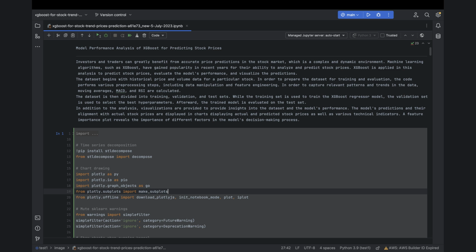The dataset begins with historical price and volume data for a particular stock. In order to prepare the dataset for training and evaluation, the code performs various pre-processing steps, including data manipulation and feature engineering. In order to capture relevant patterns and trends in the data, moving averages, MACD, and RSI are calculated. The dataset is then divided into training, validation, and test sets. While the training set is used to train the XGBoost regressor model, the validation set is used to select the best hyperparameters. Afterward, the trained model is evaluated on the test set.